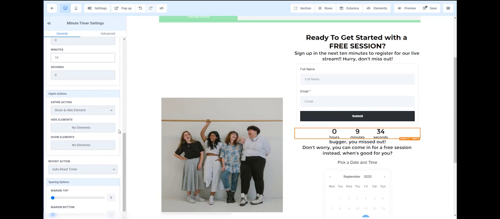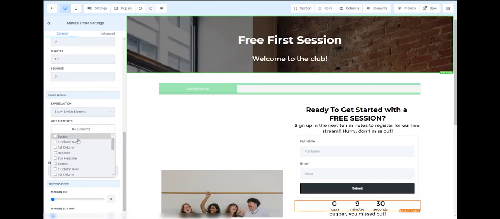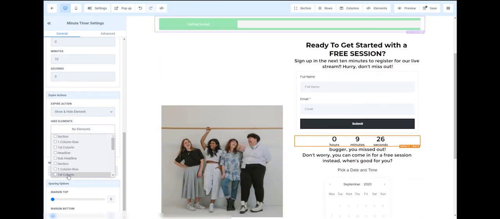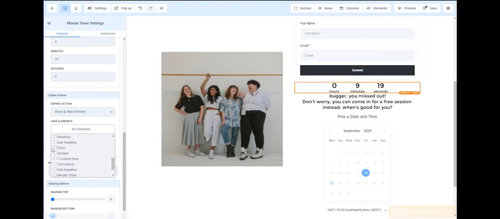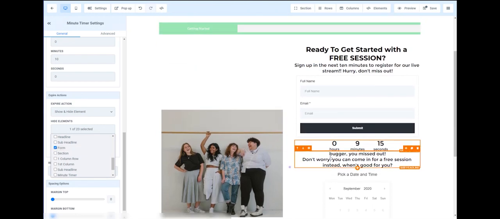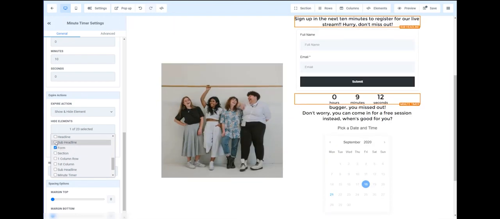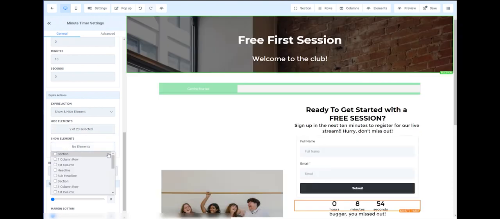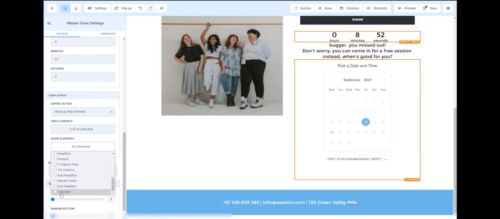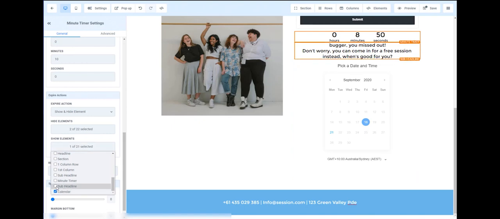So when this 10-minute timer runs out, we want it to hide this form here. So we'll go hide elements and just keep highlighting the elements until we see the one that we want to hide be highlighted. There we go, it's this form. So after 10 minutes, we want that form to be hidden. And maybe we'll also hide that subheadline. So when the timer runs out, we want to show the calendar and the text above it. So we'll come over to our settings, click on show elements, and we will go down and we will find that calendar and that subheadline that we want to appear.